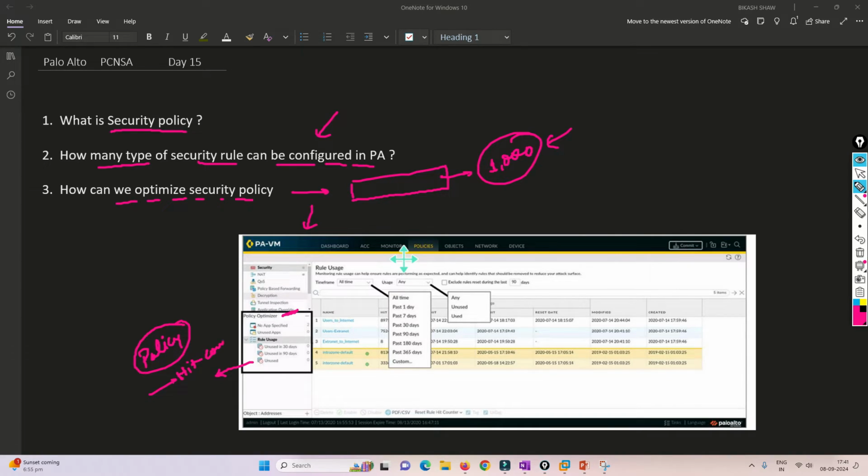What is a hit count? Hit count is nothing but that the rule never got hit by any of the traffic which came to the Palo Alto firewall. Okay, so when traffic comes to the Palo Alto firewall, it checks the traffic, and whenever a traffic matches that particular rule, it will get hit. It will get hit by 1. Like that, the hit count will be 1.